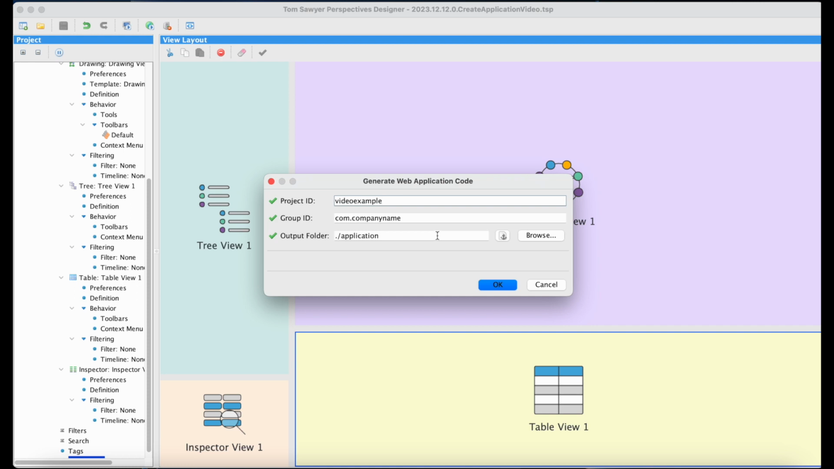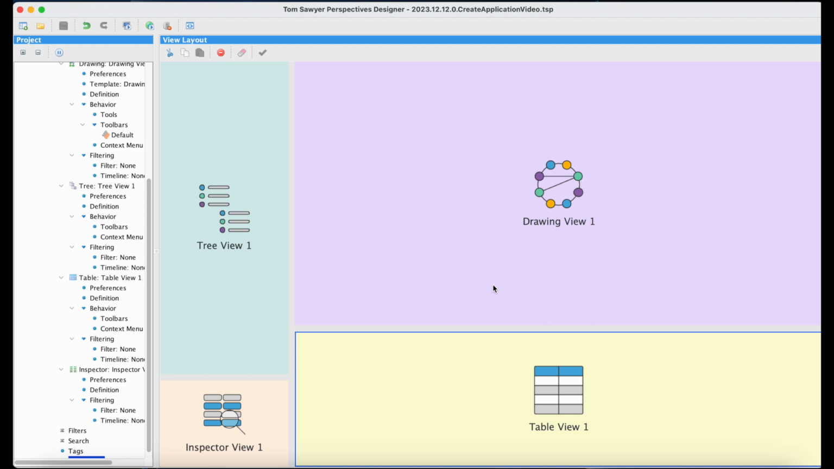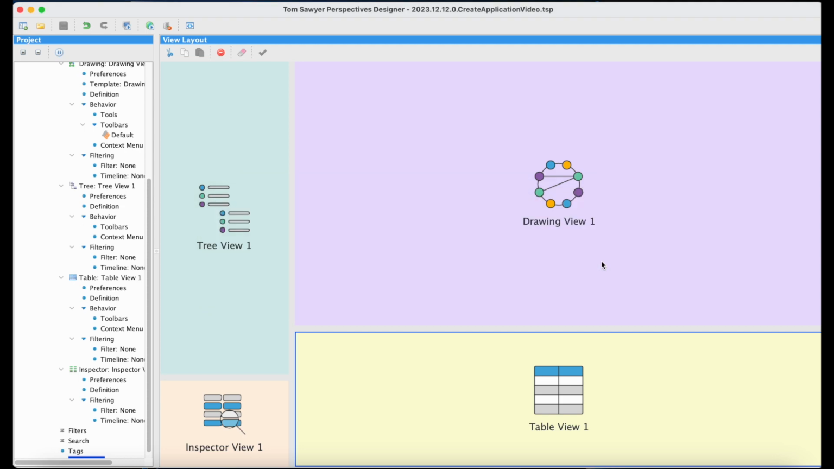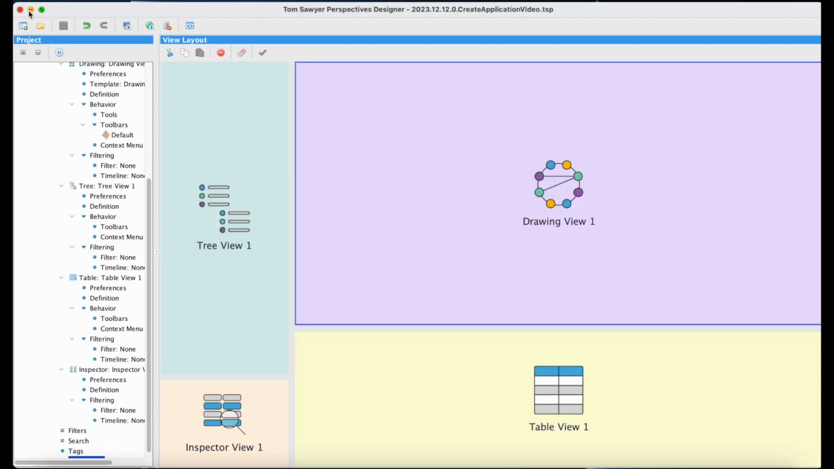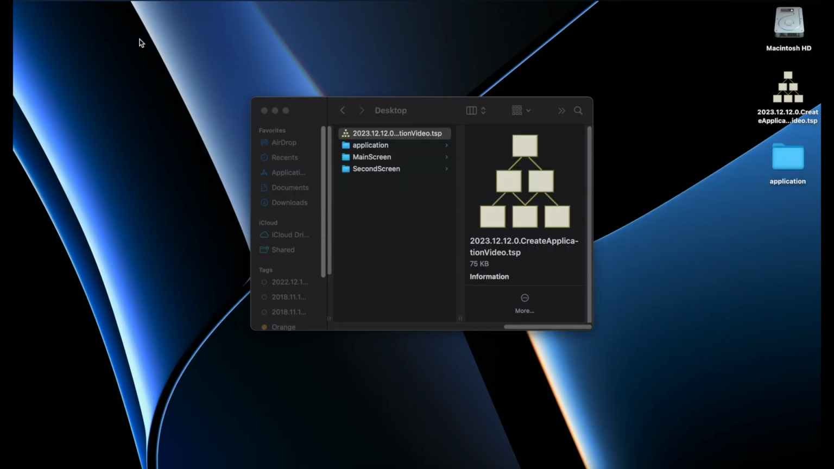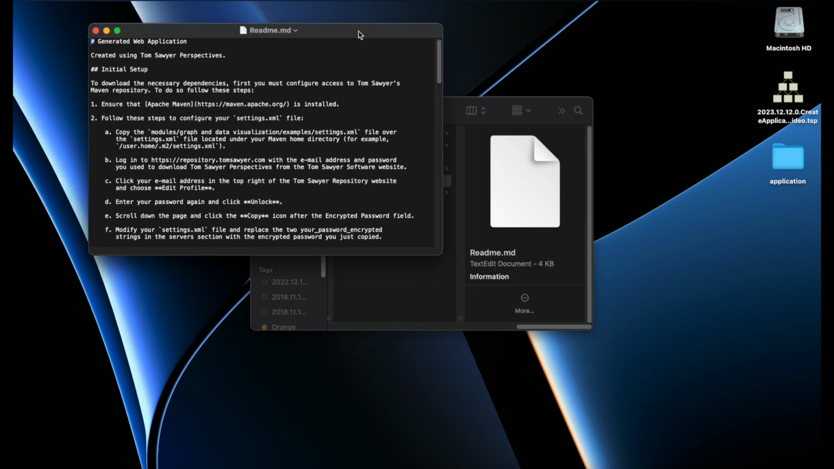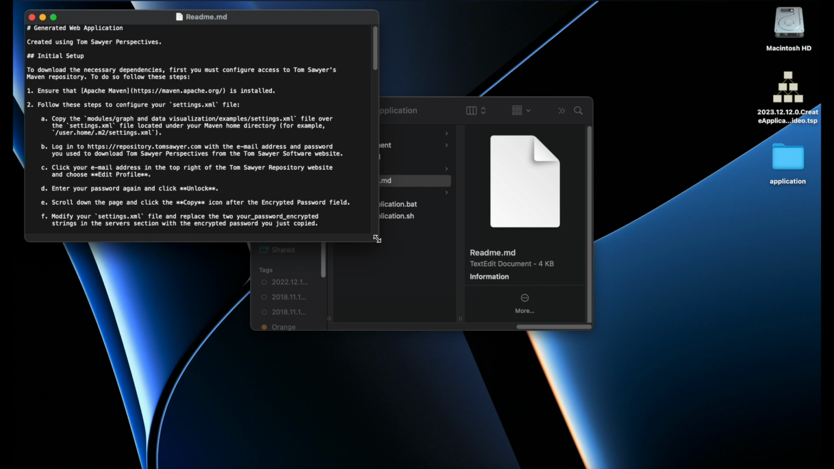And the output folder is the location for the generated application code. We are going to keep the default here as well. And we click OK. And now we see that the web application code has been successfully generated. Let's go take a look. And here in the application folder, we see all of the files that we just generated. We're going to open the README file, which is going to tell us what we need to do next.